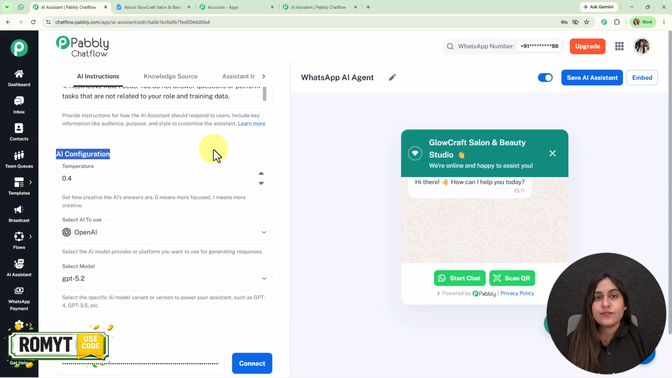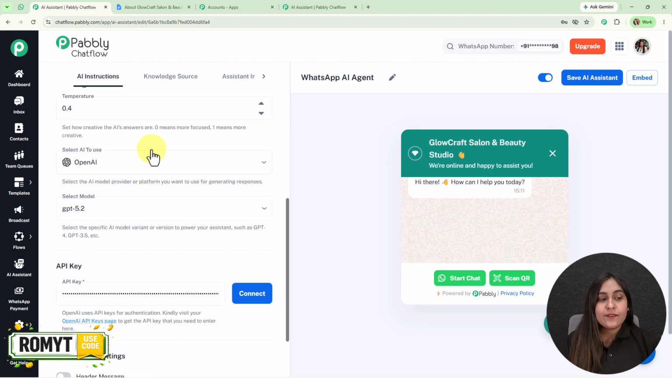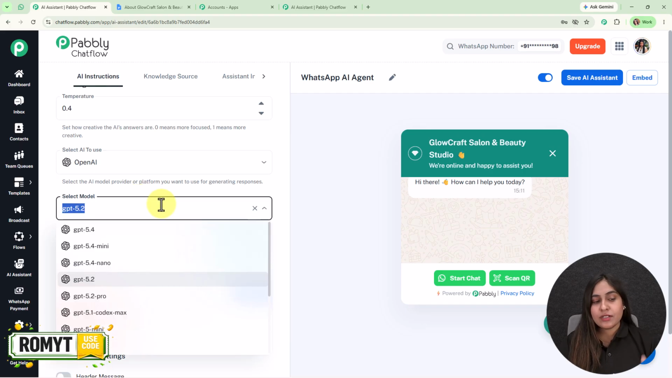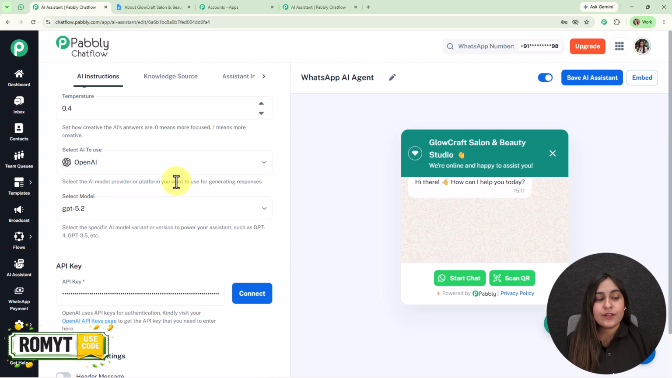Then comes AI configuration. First one is temperature. It says how creative the answers are. 0 means more focused and 1 means more creative. I wanted to receive more focused answers, so I've set it as 0.4. For AI, I've used OpenAI and have selected my model as GPT 5.2 from the drop down. You can select it as per your requirement.